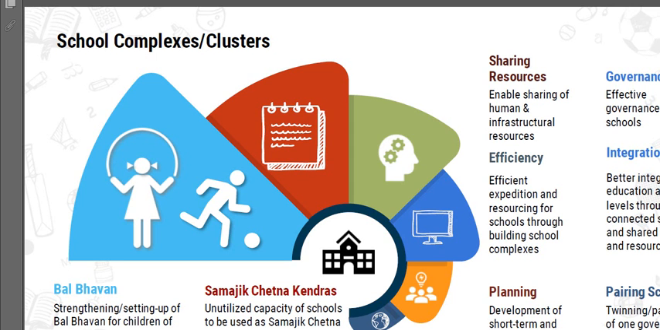Then comes sharing resources: enable sharing of human and infrastructural resources. Efficiency: efficient expedition and resourcing for schools through building school complexes. Planning: development of short-term and long-term plans, SDPs. Governance: effective governance of schools. Integration: better integration of education across all levels through connected schools and shared teachers and resources. Pairing of schools, twinning: pairing of one government school with one private school across the country.